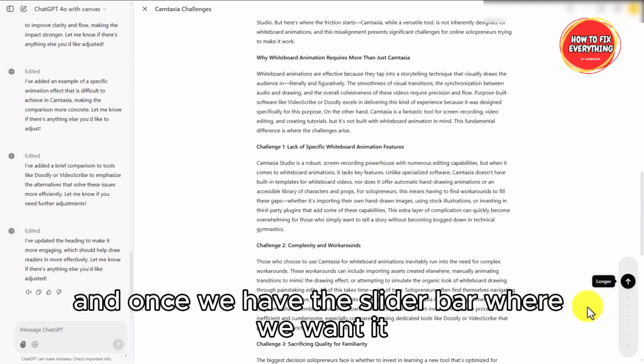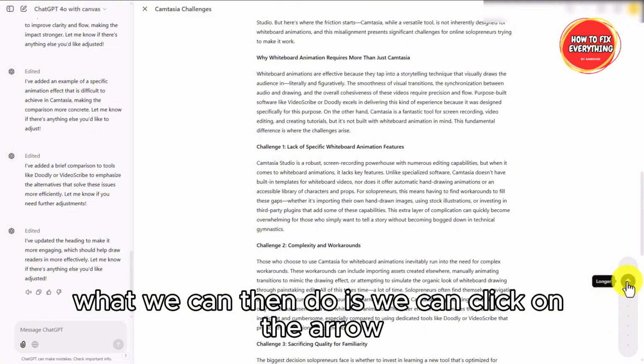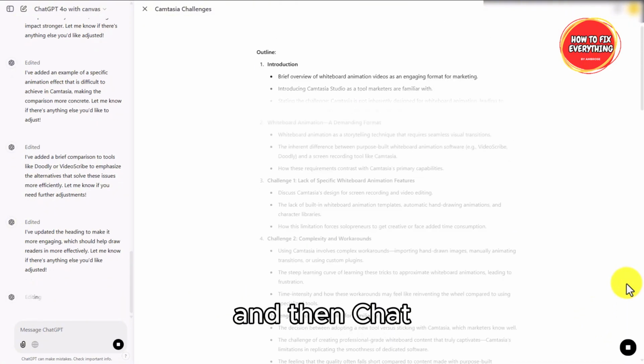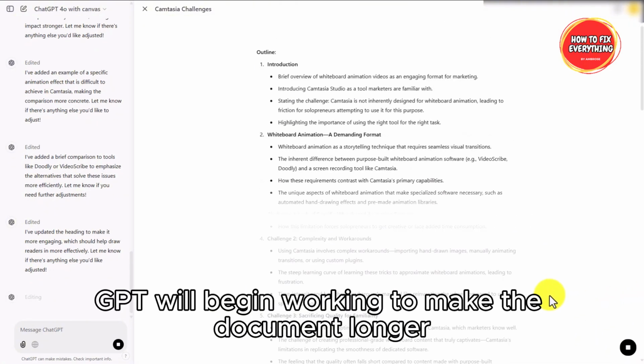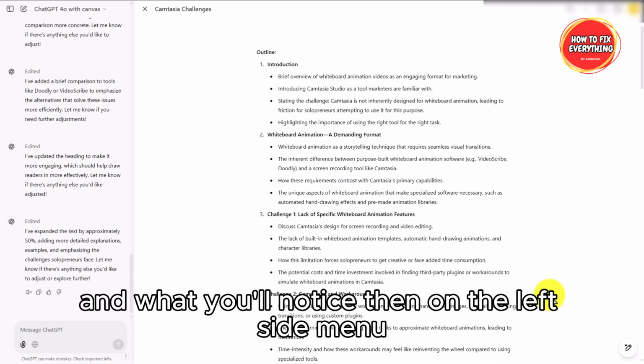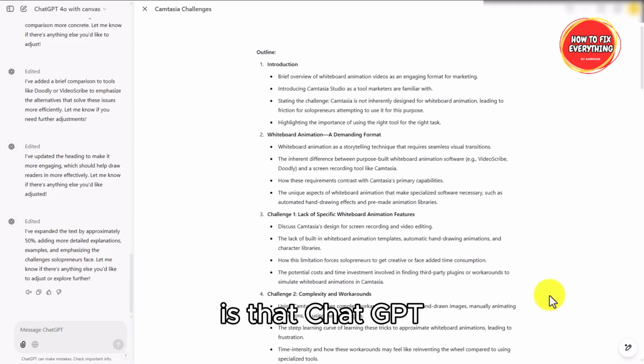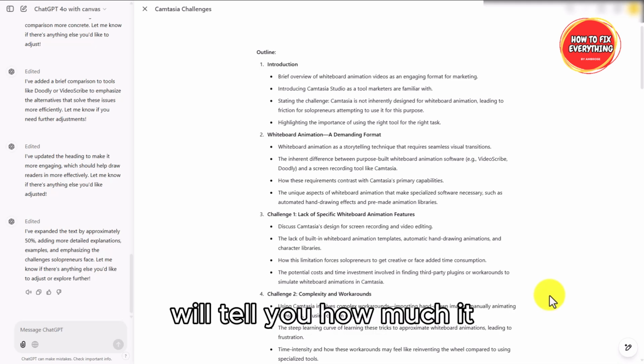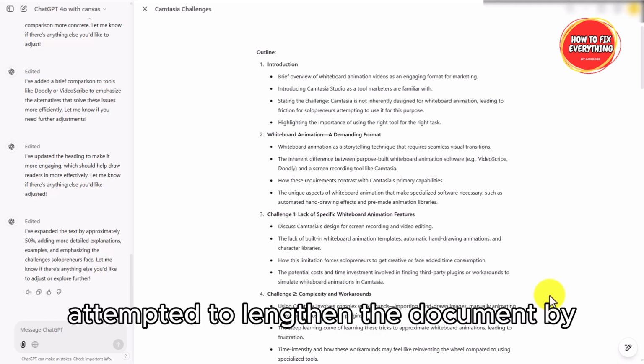And once we have the slider bar where we want it, we can then click on the arrow, and ChatGPT will begin working to make the document longer. And what you'll notice then on the left side menu is that ChatGPT will tell you how much it attempted to lengthen the document by.